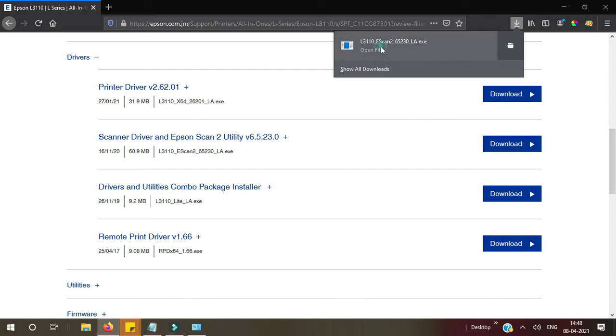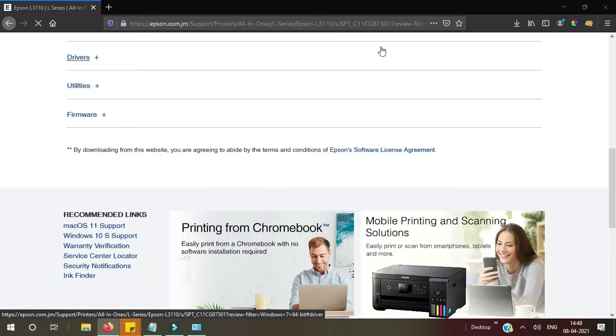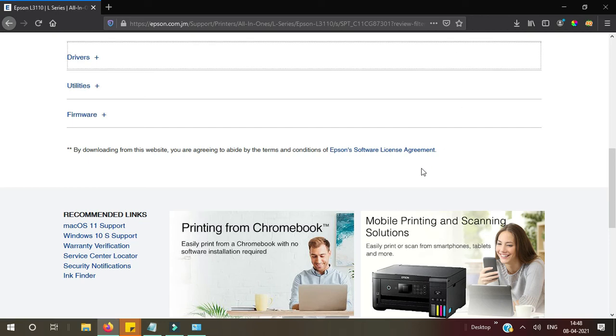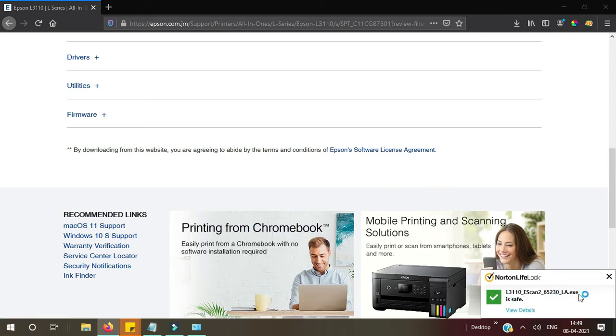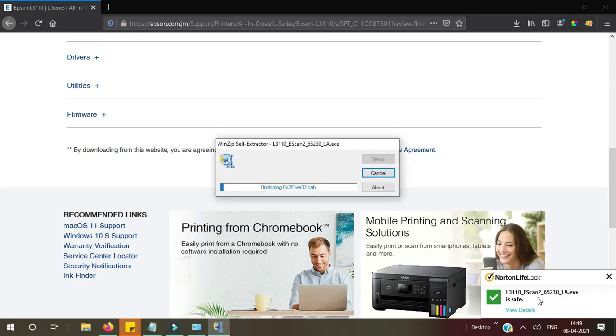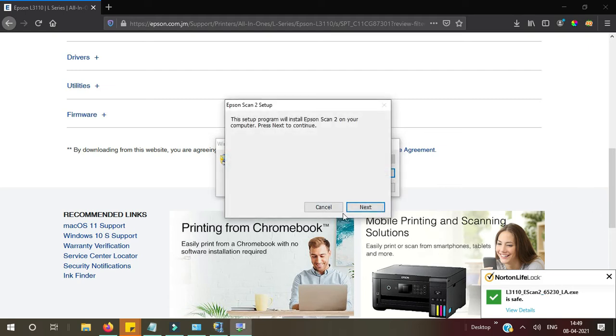Great. Now double click on the downloaded file. And now you need to press yes to allow the file to make changes in your computer. It's a legit file, so just press yes. Now you can see on the bottom right, the Norton scan is also showing it's a safe file, because I installed the Norton antivirus. So that's why it scanned the file and updated that it's a safe file. Now the drivers are extracting in your computer.